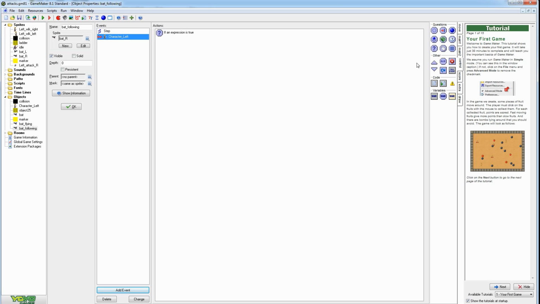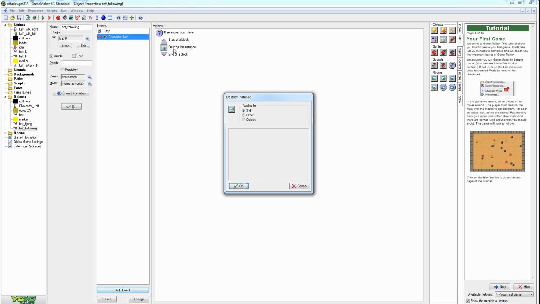And so if this expression is true, then we'll take the trash can right here, which is under the main 1 tab, and destroy the instance, destroy self. Self would be because it's on the bat. If you were putting this on the character, you would switch this to other and say destroy other, which would be the bat. But since the code's on the bat, it's destroy self.